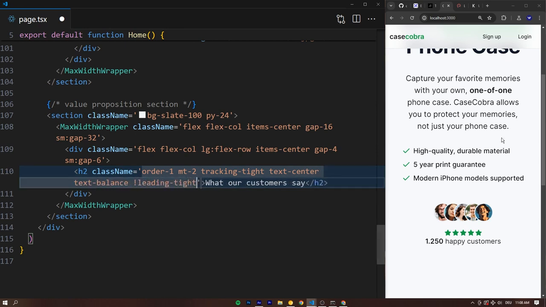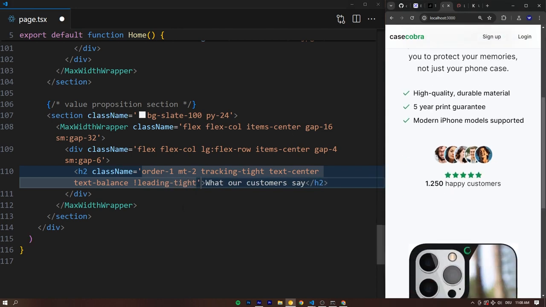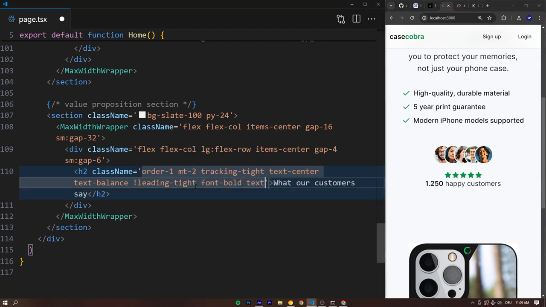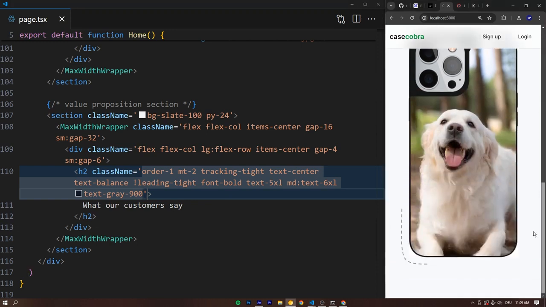So what we did on the main h1 way up here as well, same thing we're going to do here for the h2. Then a font-bold, a text of 5XL, on medium devices a text of 6XL, and lastly a text gray of 900 to make this very dark. Let's hit save. We can already kind of preview what that looks like.